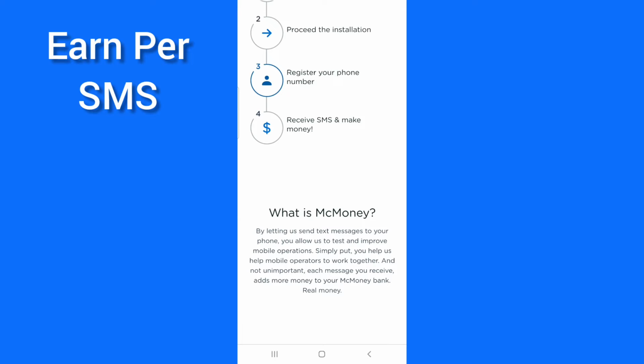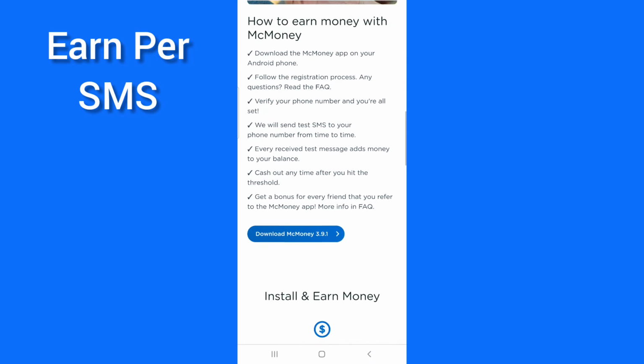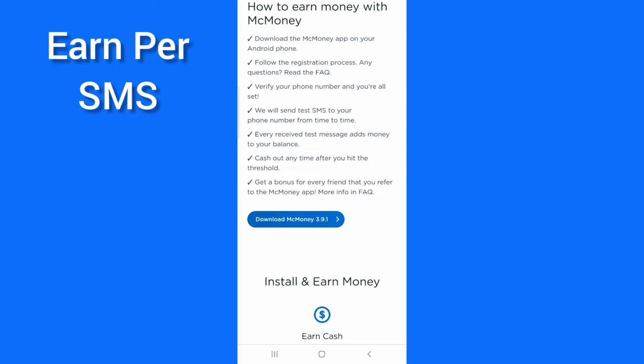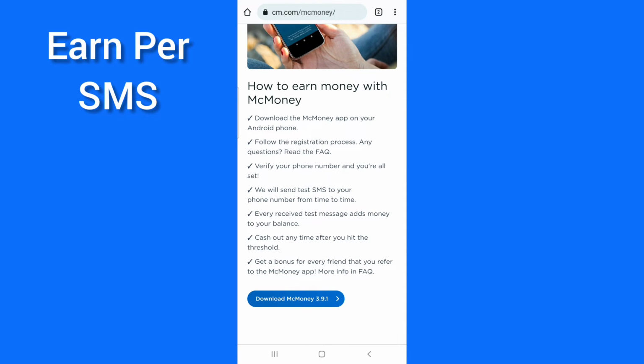So let's say you hit that minimum amount to cash out. You get paid through PayPal. If you are wondering how you will receive your money, you don't need to worry. You will receive your money cashed out into your PayPal account. So that is what you need to know about this application.